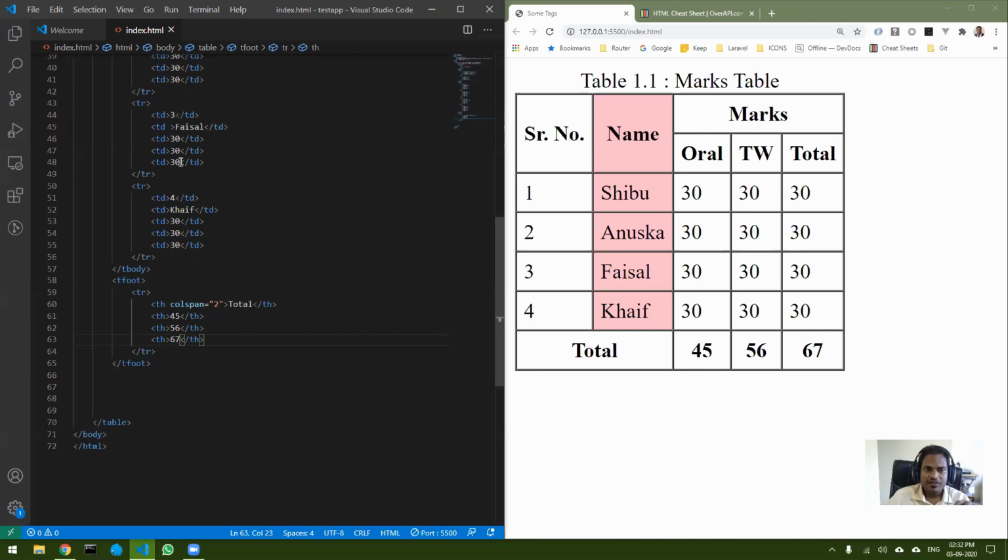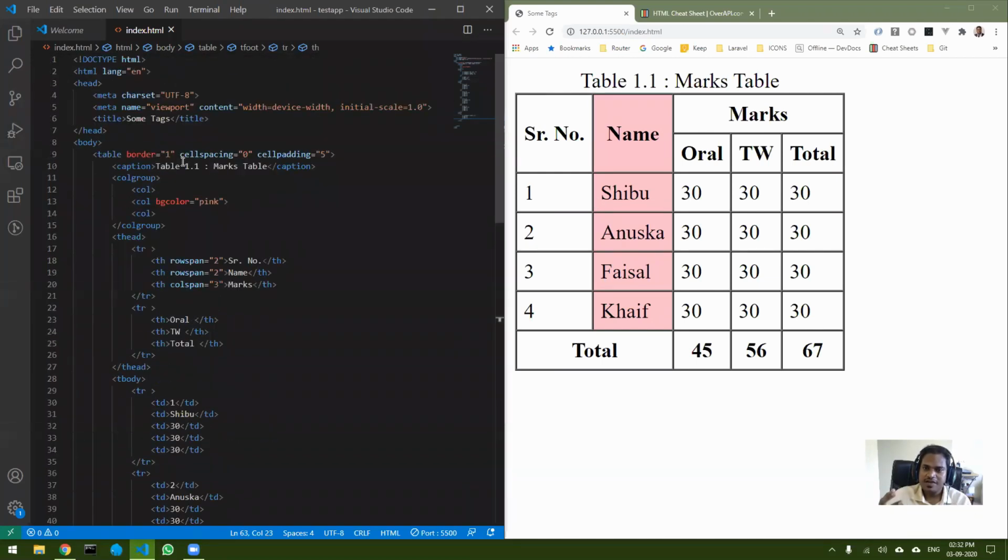In fact, you can use colspan inside colspan. So there are many different ways you can use this colspan. You can use it inside the table also. Let's suppose you want to merge these marks together, you can do that. Anything is possible. So you can create complex structures with the help of rowspan and colspan.